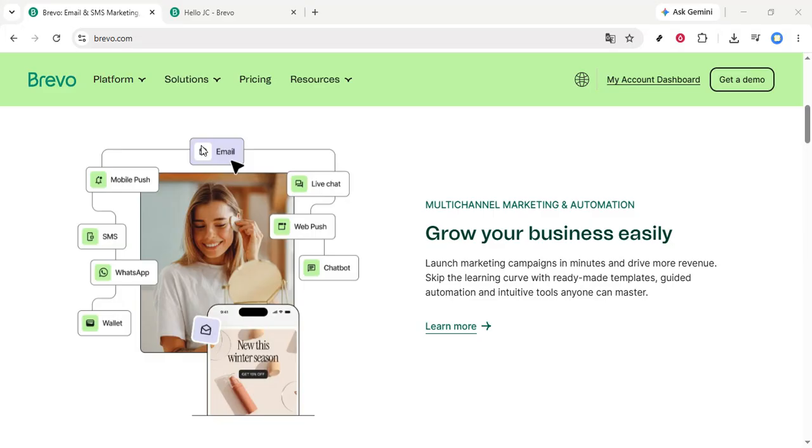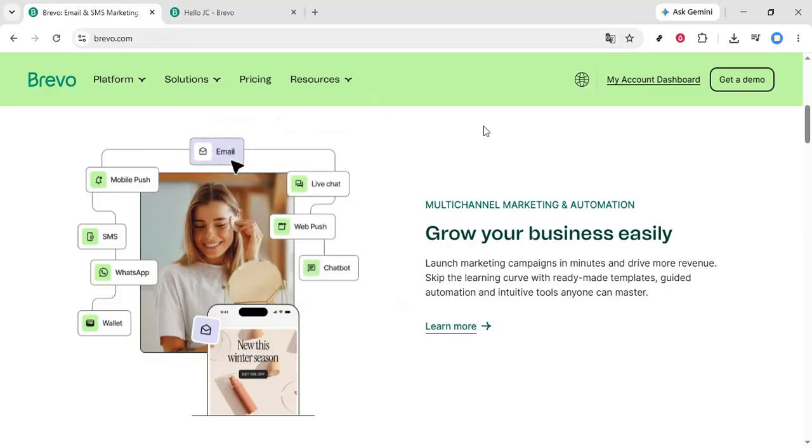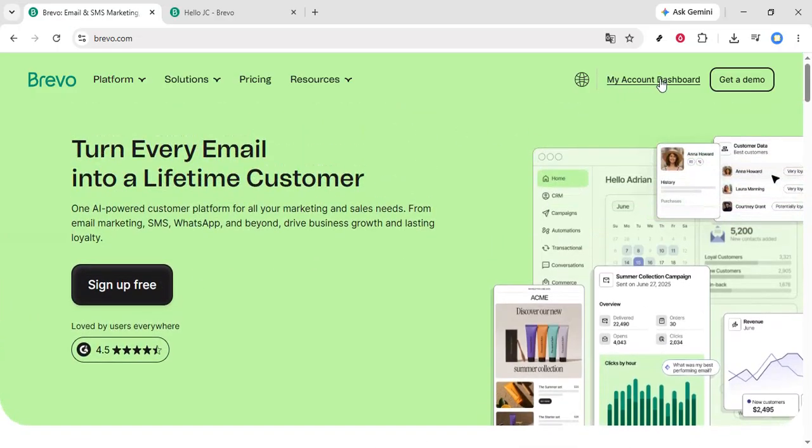First things first, open your preferred web browser and go to brevo.com. This is where the magic begins. Once you're on the homepage, you have two options. You can either sign up for a new account if you're just joining the Brevo community, or log in if you already have an account. Signing up is straightforward and requires only a few basic details like your email address and a password. And remember, keeping your login credentials secure is essential, so choose a strong password that you haven't used elsewhere.